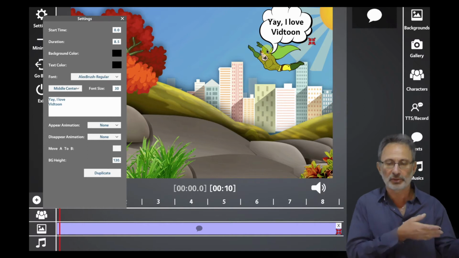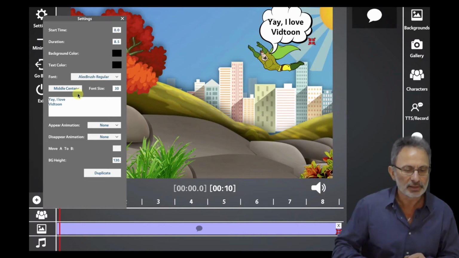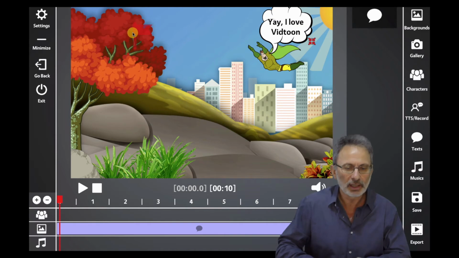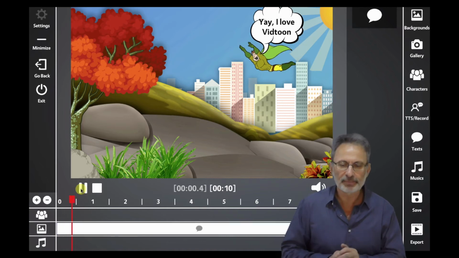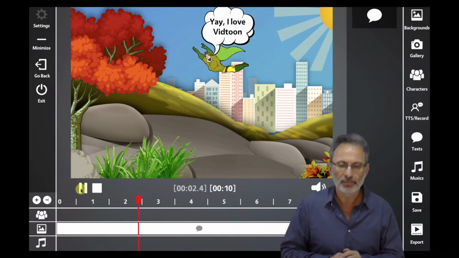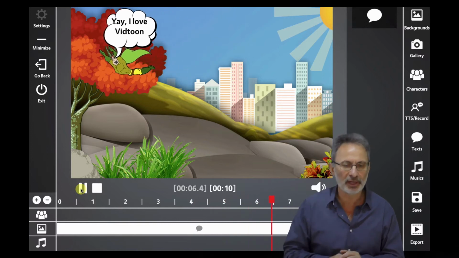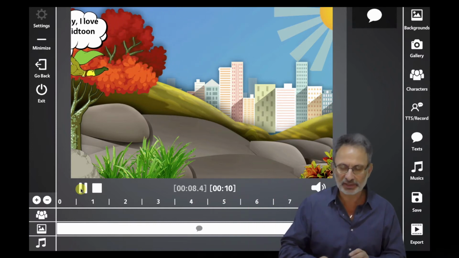Now we want the text to move with everything else. So Move A to B. Okay, we'll grab the flag, move them horizontally. Try and keep it level. Hit play. Okay, so I actually dragged it up a little bit higher. I could probably just adjust that a little bit.